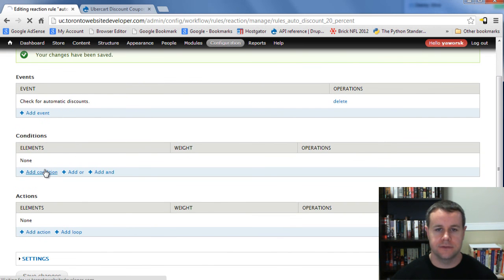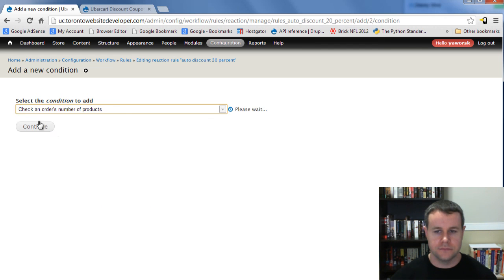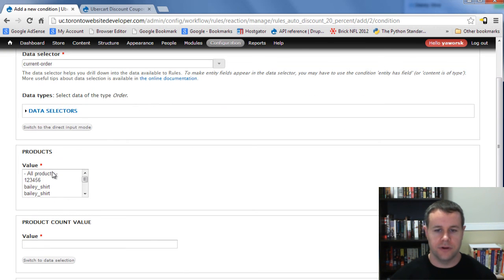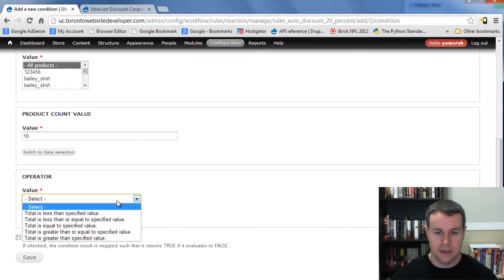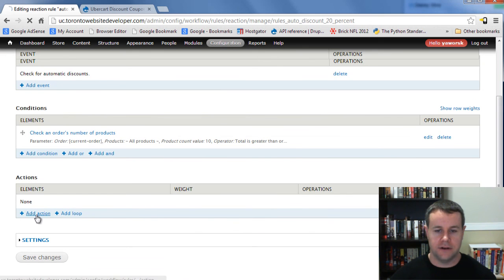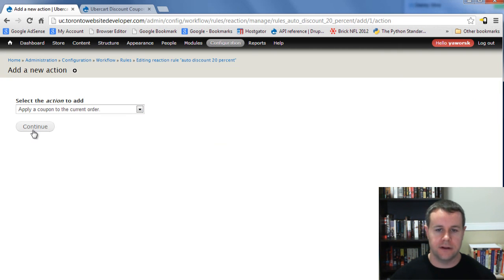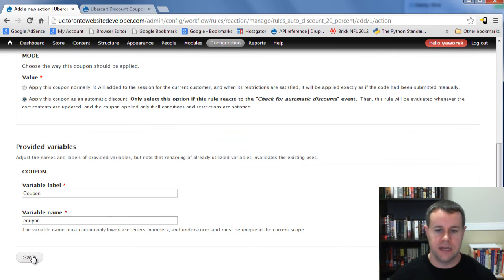Now here we're going to add a condition. Condition is going to be products again. Then we're going to do all products, value of 10. And then we're going to check greater than or equal to. We'll go ahead and save. Now we're going to add another action. This is just like before. We're going to add a current coupon. We're going to select our coupon of 20%. Make sure it's automatically applied. And go ahead and save that.